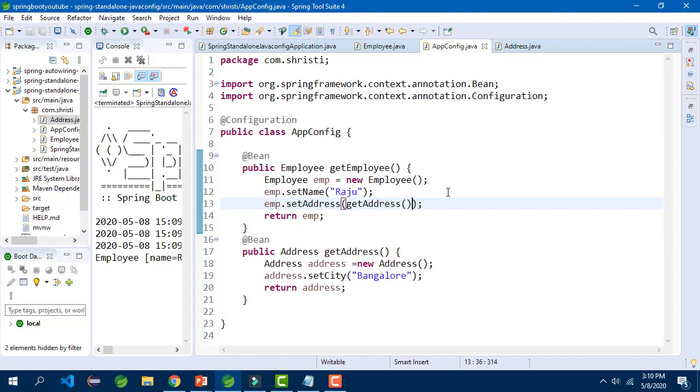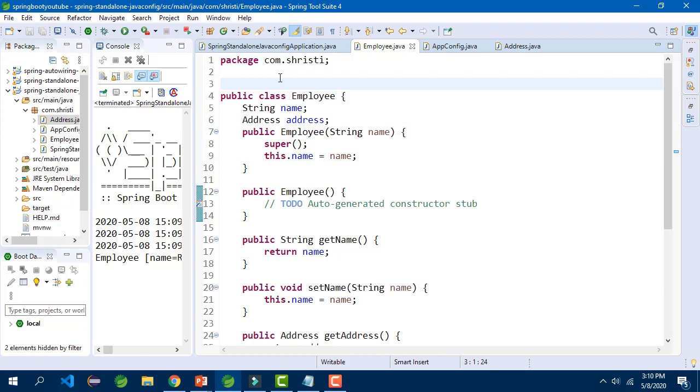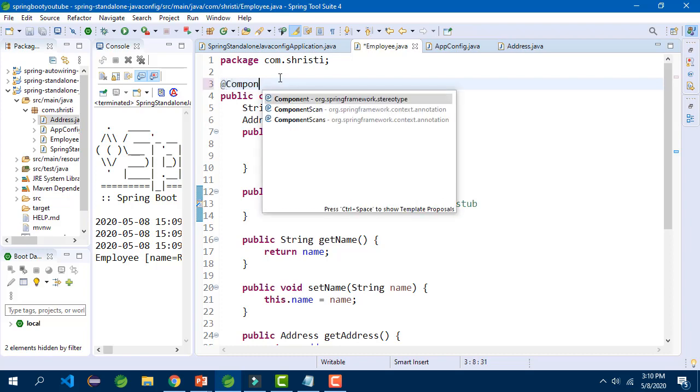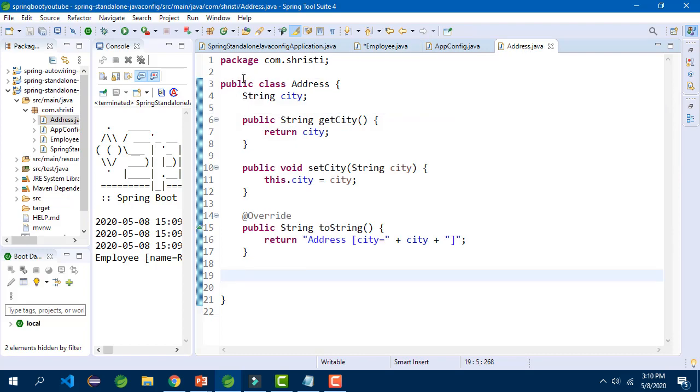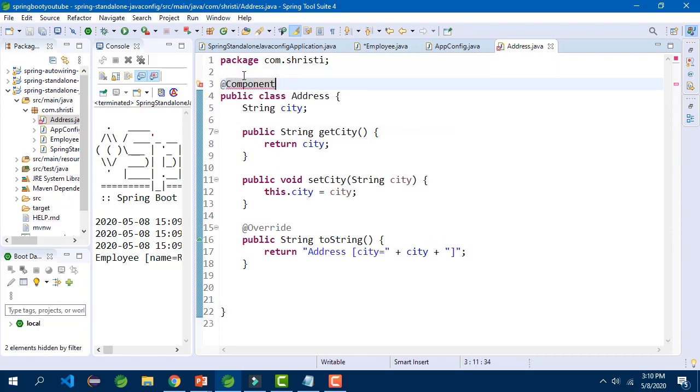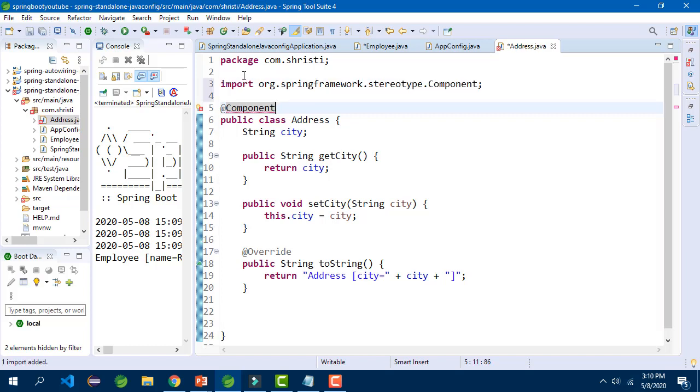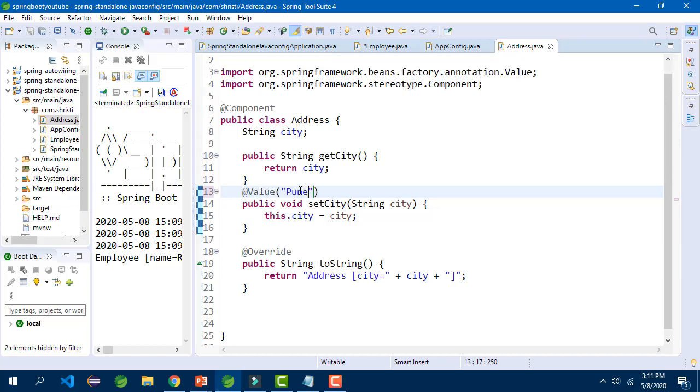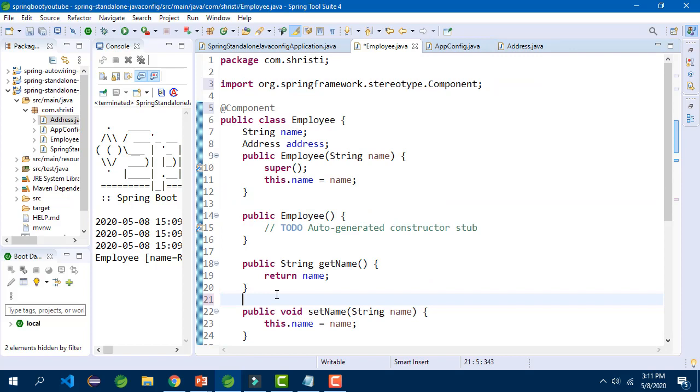Now let us come to the next part of the question. What will happen if we use both annotation based and Java based configuration on the same classes? Let us check that now. So for that, we are going to the employee class, annotate this class with @Component. Similarly, I will annotate address also with @Component. Okay. To see the conflicts properly, what I will do is, I will also inject value to the primitive types using @Value annotation. In case of address, above the setter method, let me use @Value annotation, and in employee, above setName, let me add @Value Rohan.